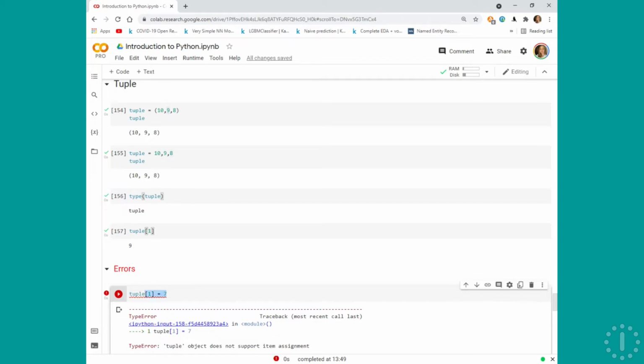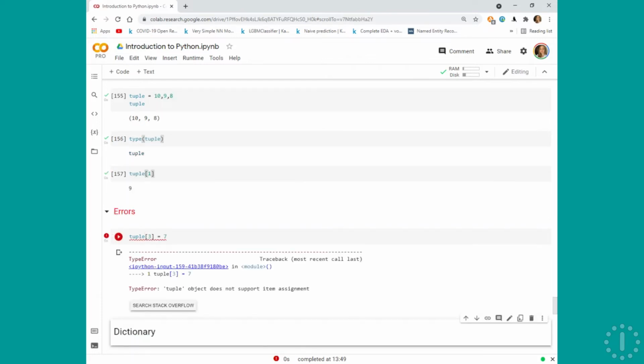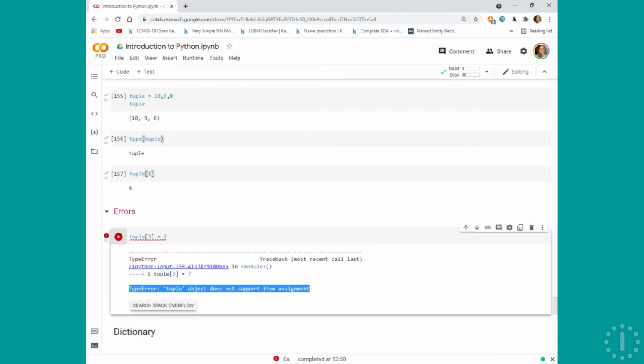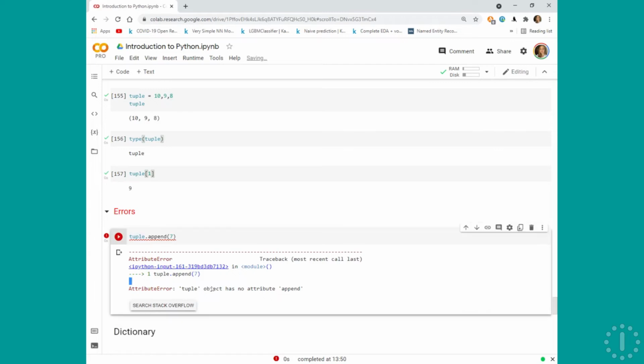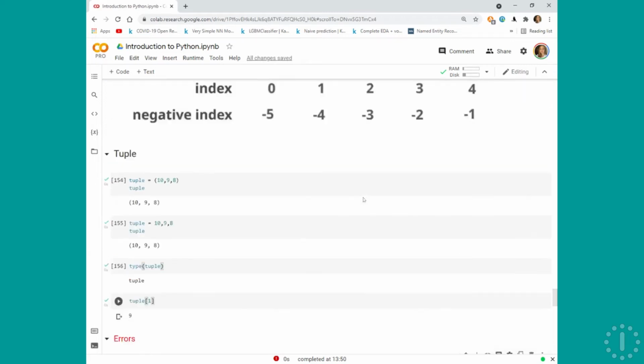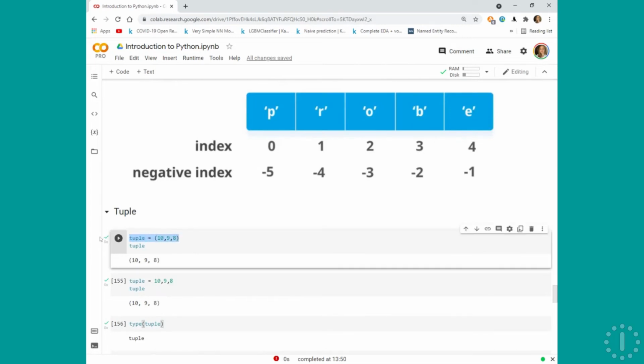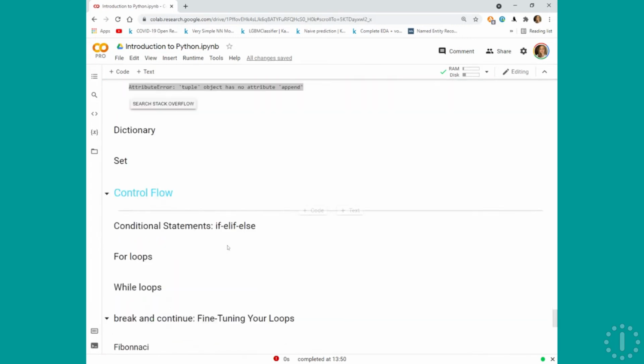So you can't add a new element at position 3, for example. This is forbidden. You don't have an append. Let's take a look at append. Tuple has no append. As you can see, this is not supported in a tuple. The tuple is final when you define and initialize one.